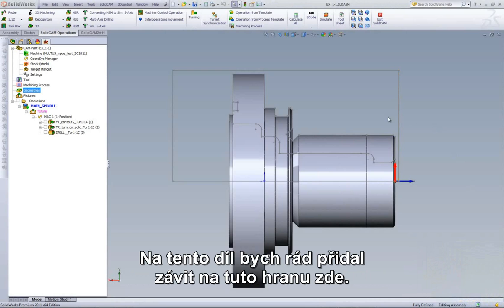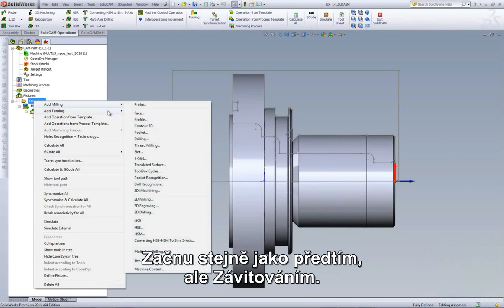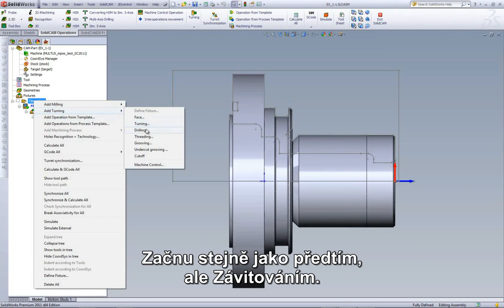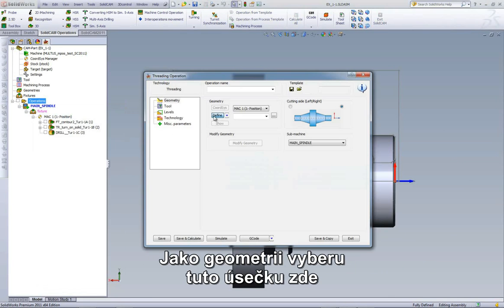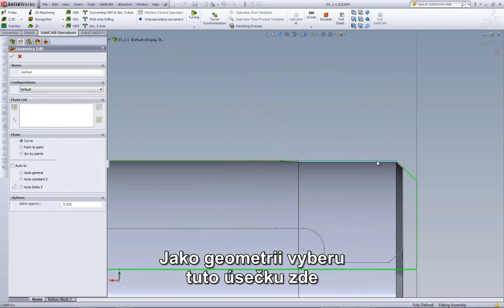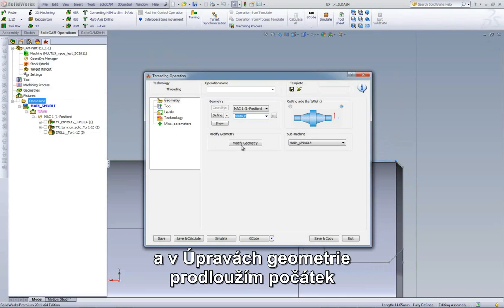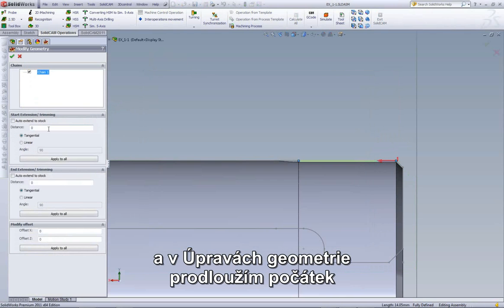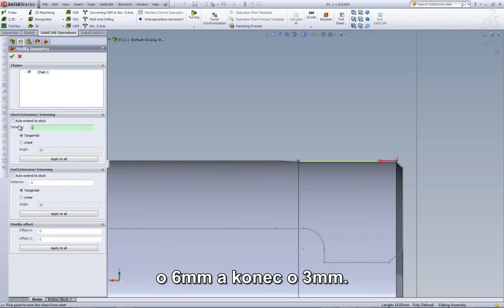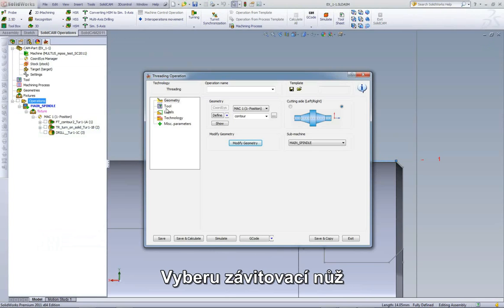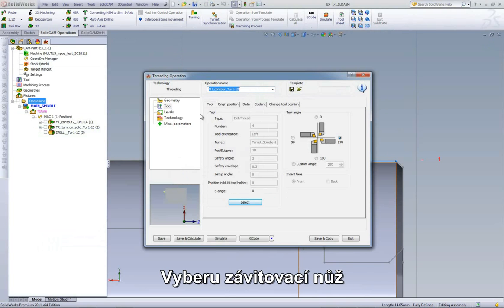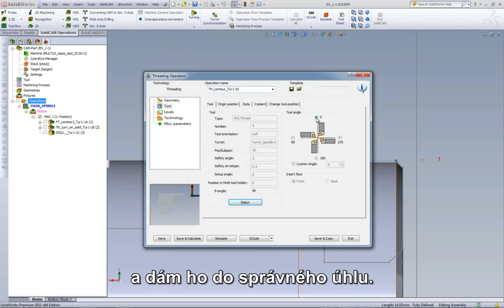Now in this part I'd like to add a threading on this edge over here. So we'll start as I've previously started in threading. The geometry, I'll choose this line over here, and in modified geometry I'll extend my start at 6 millimeters and extend my end at 3 millimeters. I'll choose my threading tool and give it the proper angle.